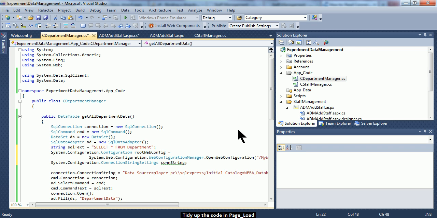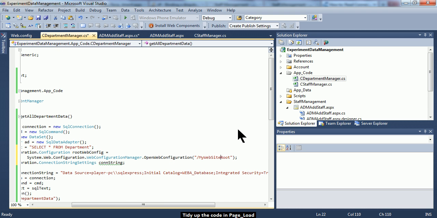Root web config. Then after here, where am I going to read it from? I'm going to read it from my website root. So what is my website root? I don't know. I might as well just put / and see how it is, right? Because I'm not sure myself.